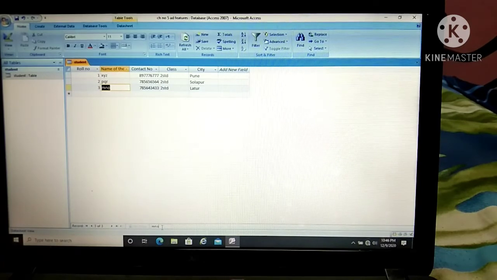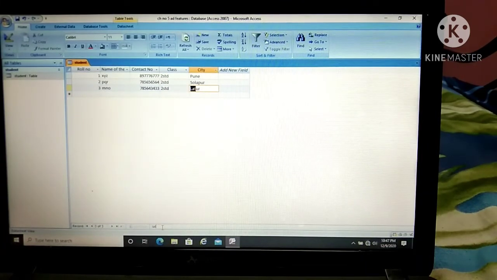Suppose you don't know the name. What you can do? You can type the roll number if you know. You can see, right? It's highlighted there. But suppose you only know the city name which belongs to that particular student. So you can type that. Just remove that and see. Did you see that? So with the help of the search box, you can search anything from your database.